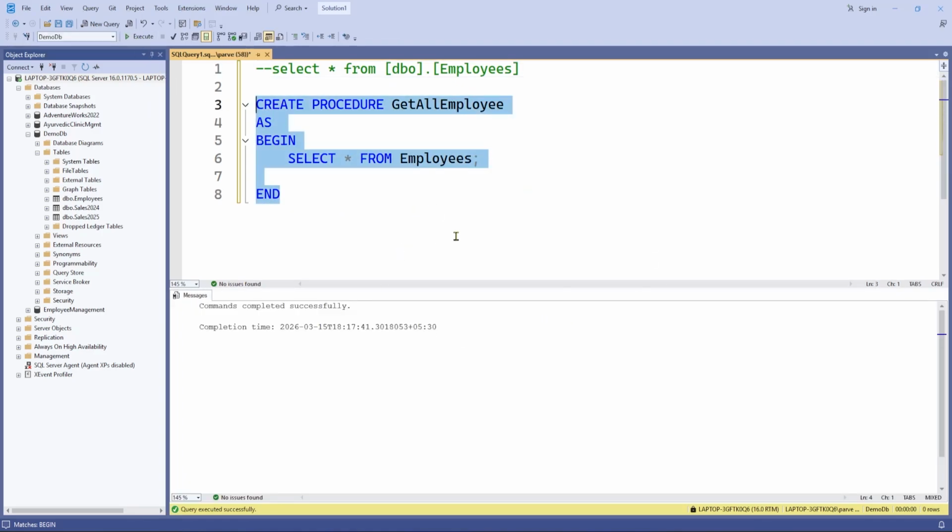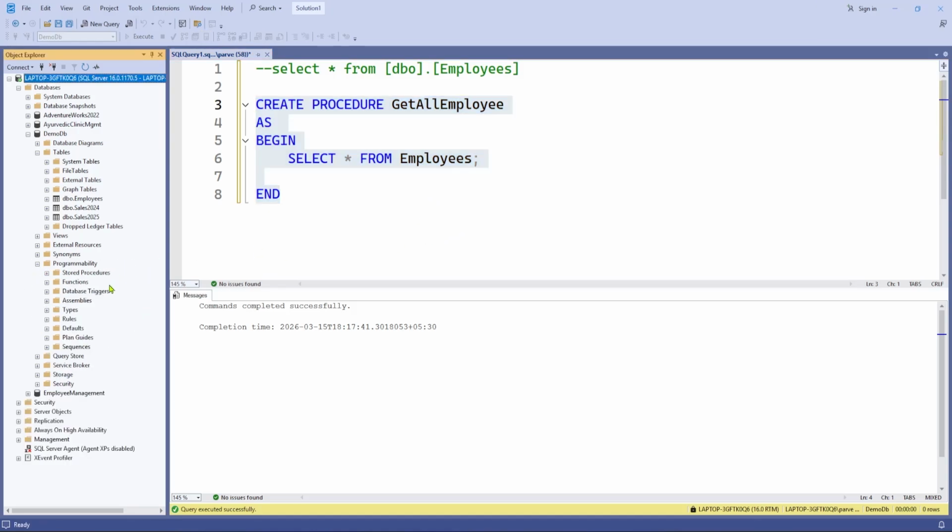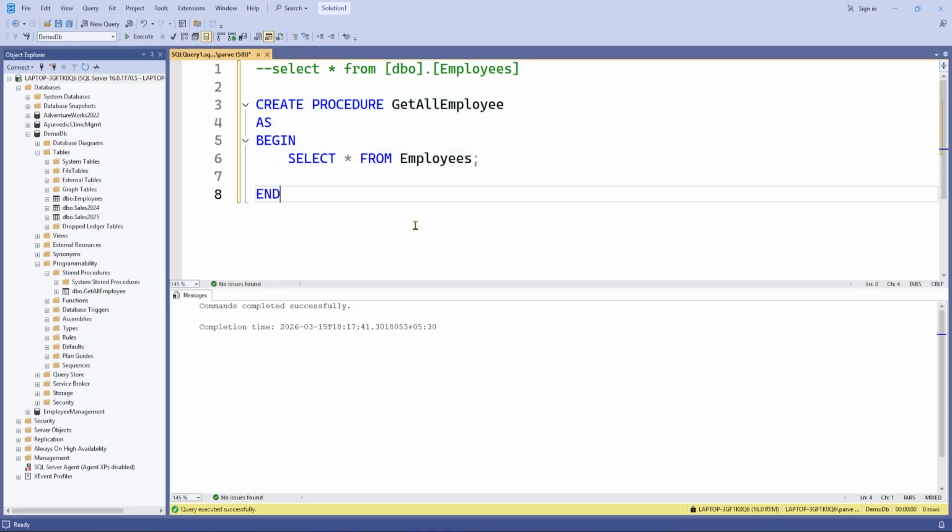Right, so the procedure has been created, and if you want to see the procedures, you can go to the programmability folder here. Inside this you will find stored procedures, and you can see your procedure is right here, get all employees. So this is how you can create stored procedures in SQL Server.